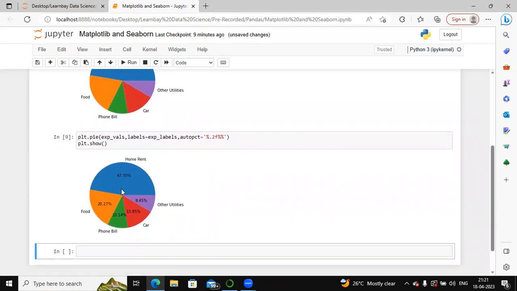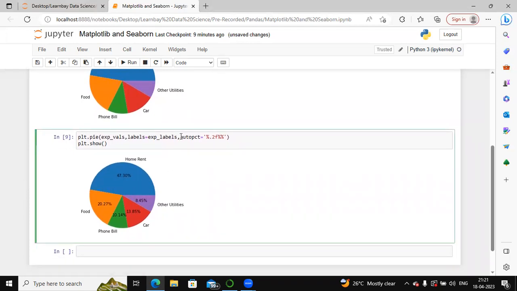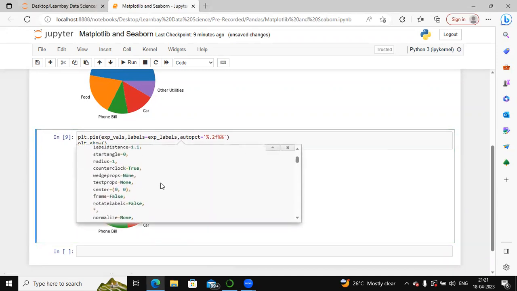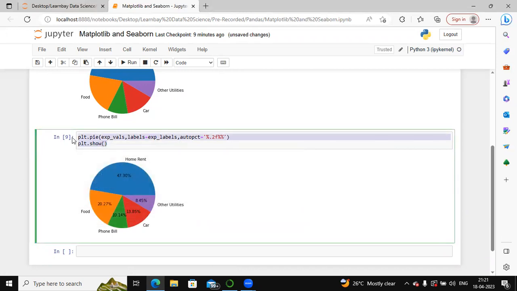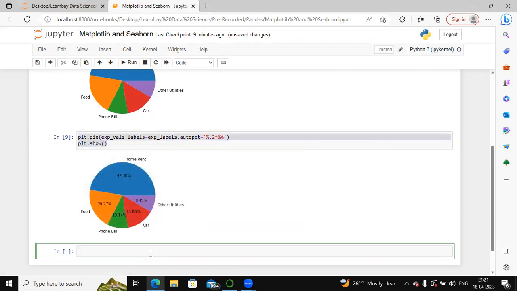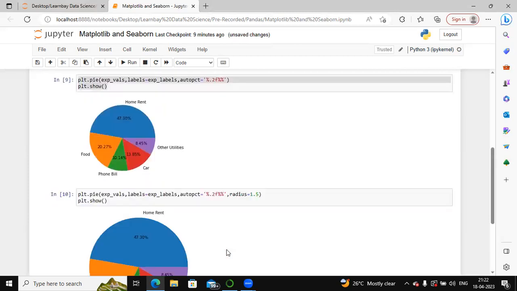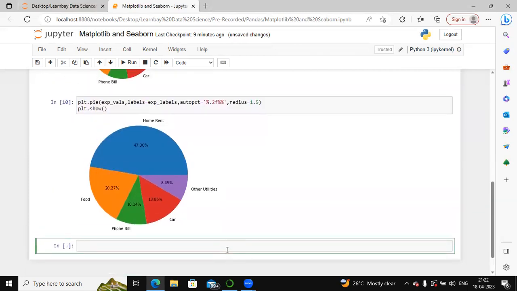So this radius is around 1 by default. The radius of this pie chart is around 1. So we can increase this radius by whatever value you want. Let's say you want the radius to be 1.5. So we have increased the radius to 1.5. You can see the radius has been increased.